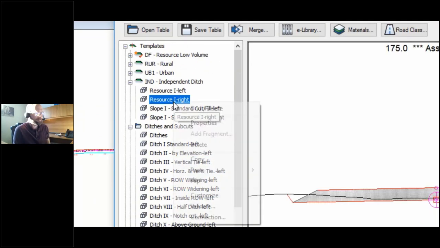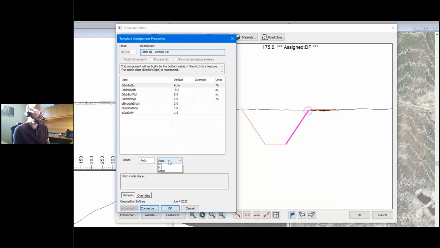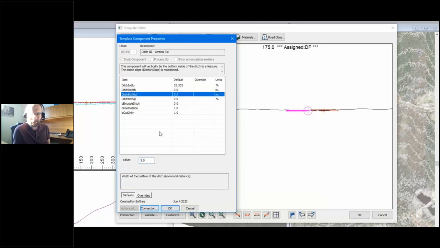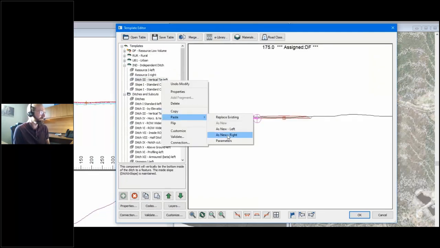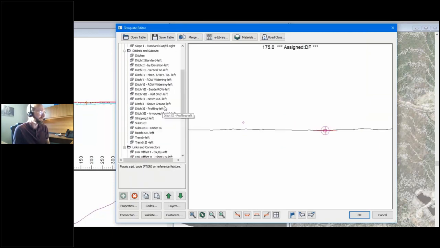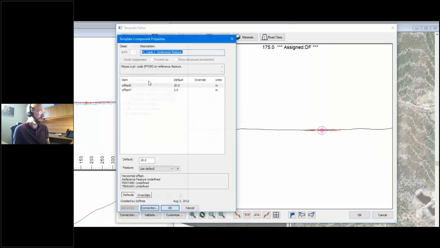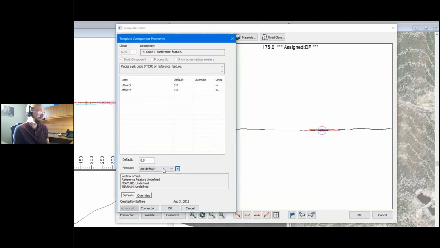I'm going to grab our ditch by vertical tie. And you can use this ditch by vertical tie to tie to another alignment. In this case, I'm going to not tie it to another alignment. I'm going to tie my center line to another alignment so I can adjust this and see how my ditch changes affect the surrounding terrain as I go. So I've set my depth to be zero. Make the same thing on the other side. And in the links folder, I'm going to grab a reference feature, point code. I'm going to paste that in. I'm going to tie this to my first alignment. So there, it's tied to my center line.